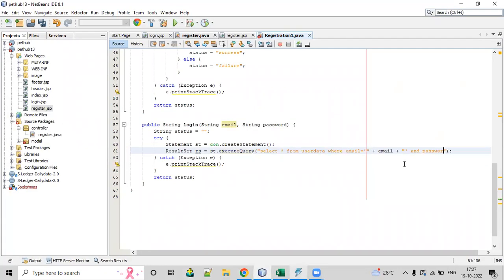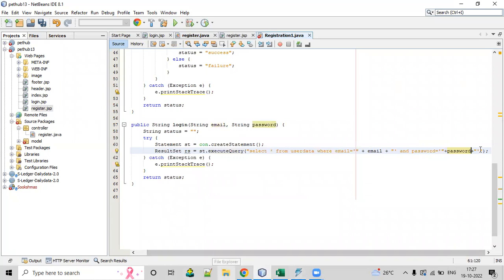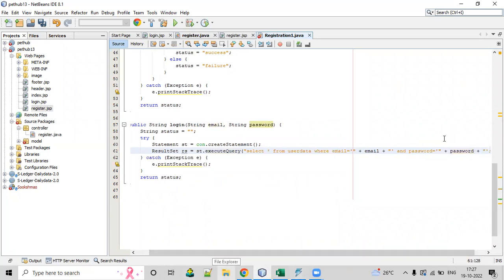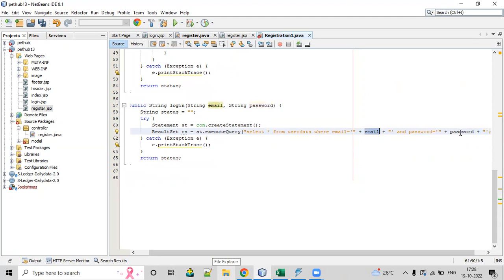Password is equal to this password variable. Okay. Yes, so this is the query. Whatever email and password are typed by the user, I am checking whether that email and password exist in the table user data or not.